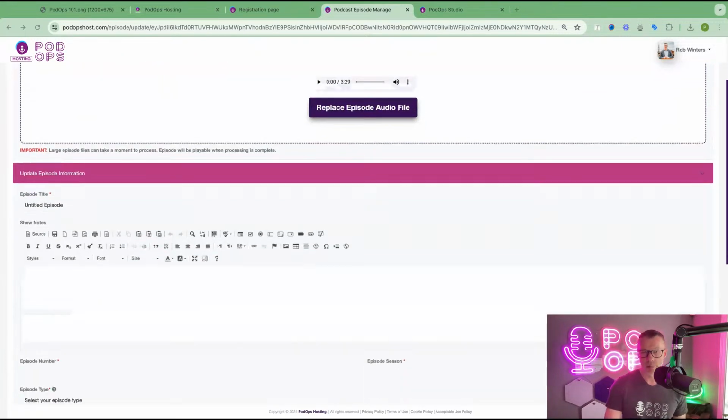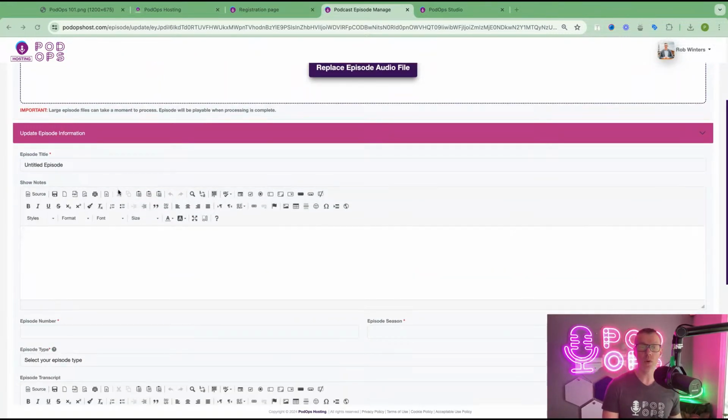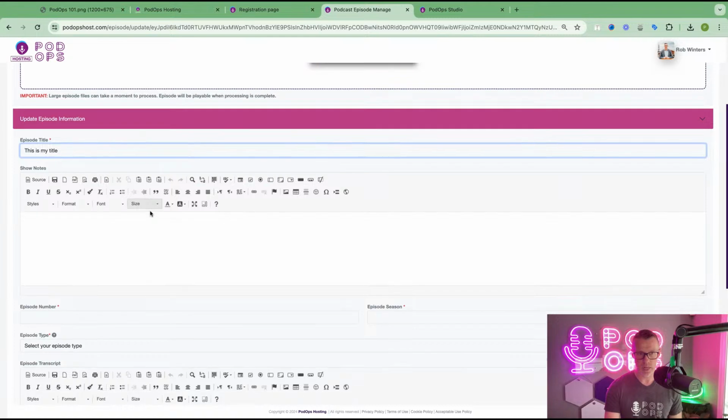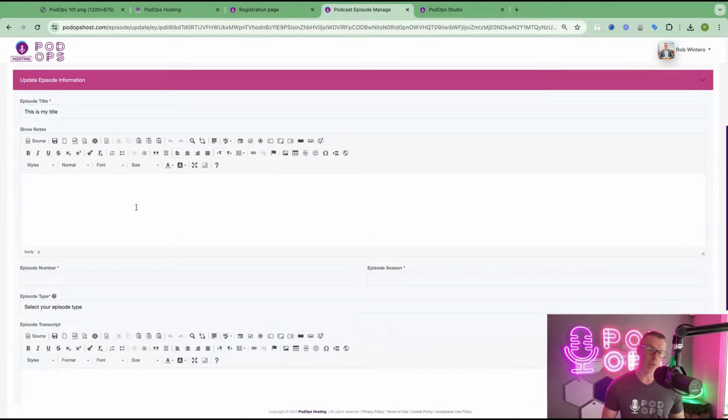So similar to what we saw in the podcast info section, if it is required within here in the episode, it's required for the directories, meaning you must name your episode. It has to have a title. So this is my title, very creative. Show notes are not required for the directories, but strongly recommended. This is telling people what your episode is about. You can put links in here.